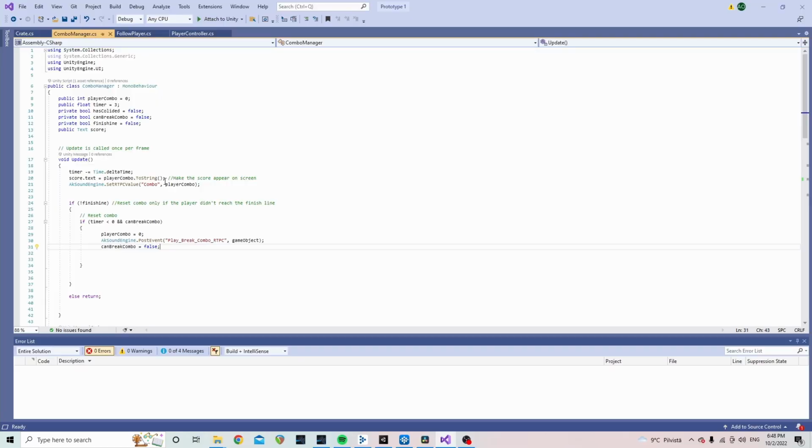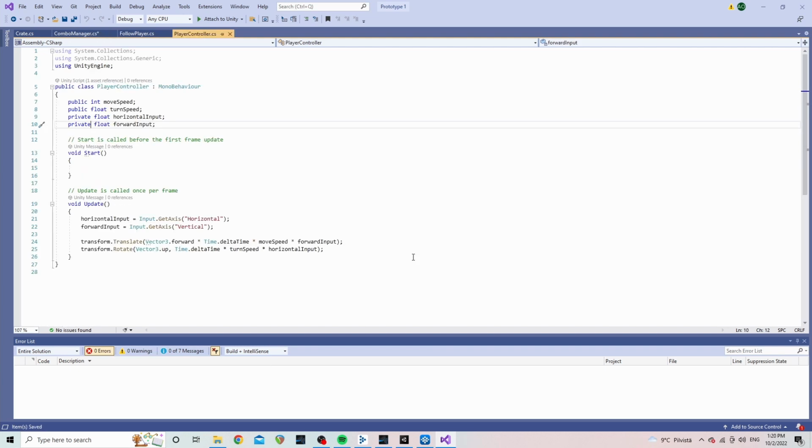One. Okay, so now this is the harder part, let's say. We are in Visual Studio and I'm gonna show you what happens coding-wise. First, we have the player controller. I'll keep it super short.